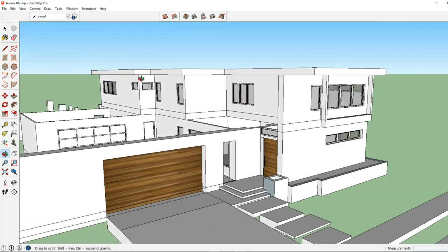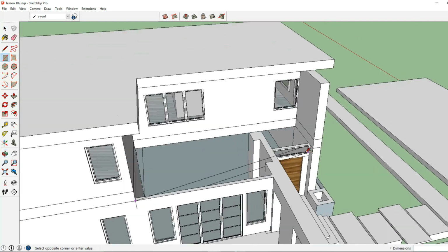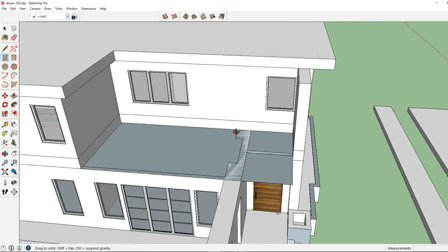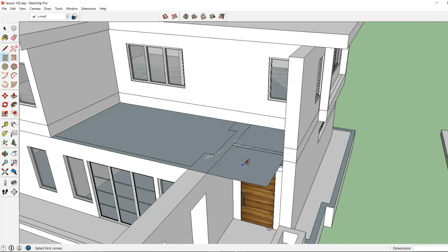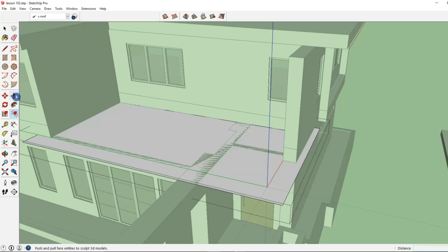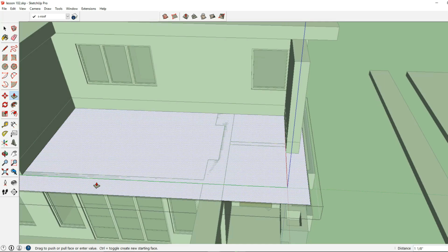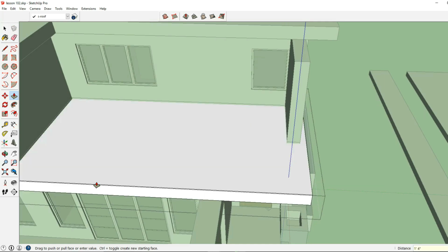All right, and let's go ahead and create another flat surface over here, flat roof. And this one I'm going to let cantilever over there. Make this a group, and let's offset this 2 feet as well. Let's erase that group of lines, and let's go to 16 inches as well.